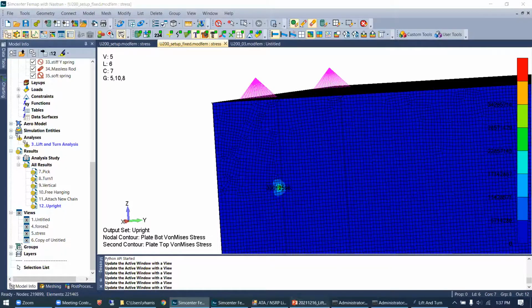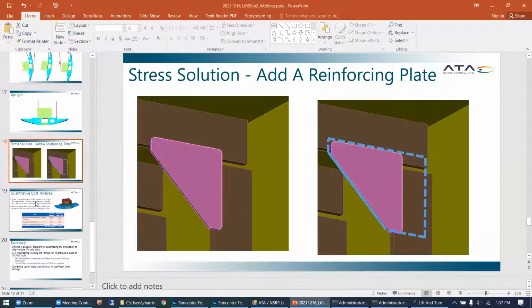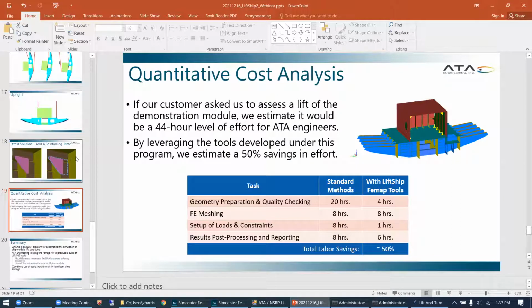All right, so that is the lift and turn tool. Like I said, there's a lot more to it, but for the sake of time, I won't go into it now. If anyone wants to ask questions about it at the end, I'm happy to answer those. In the meantime, to wrap up, we wanted to do a quantitative cost analysis of this. All these tools are well and good, but what does it actually mean to the analyst?